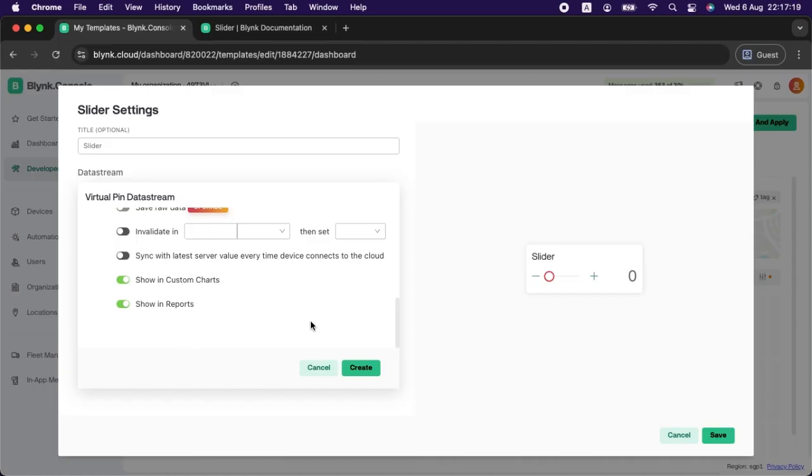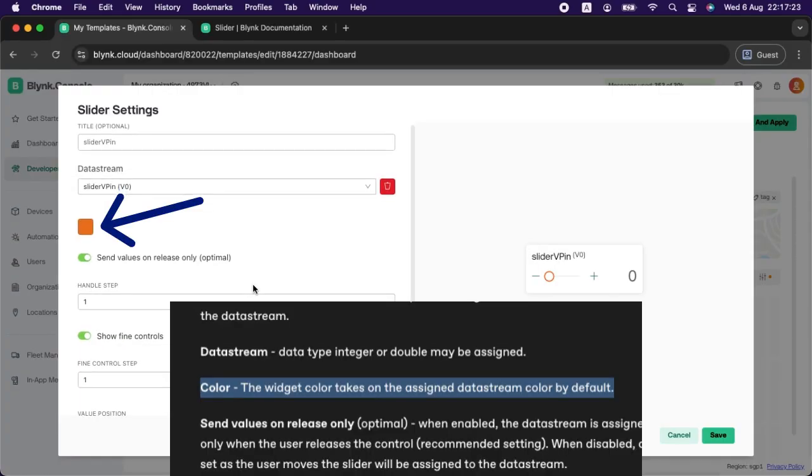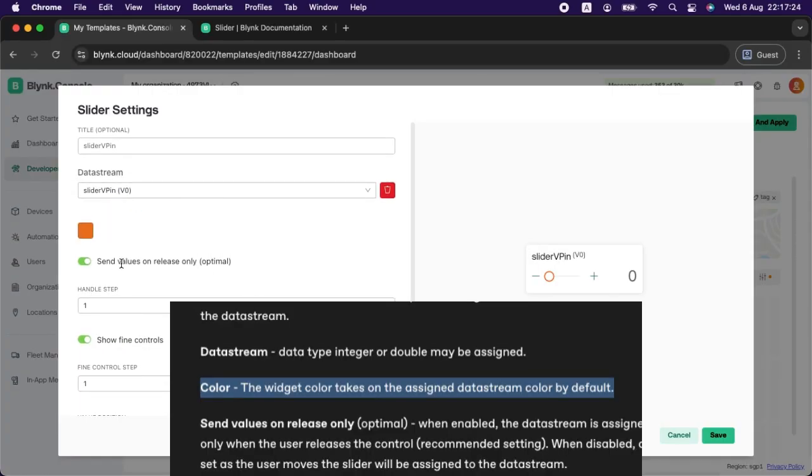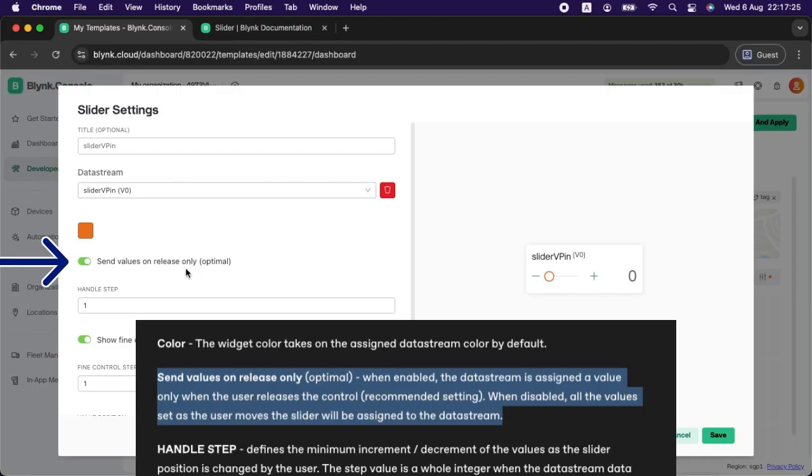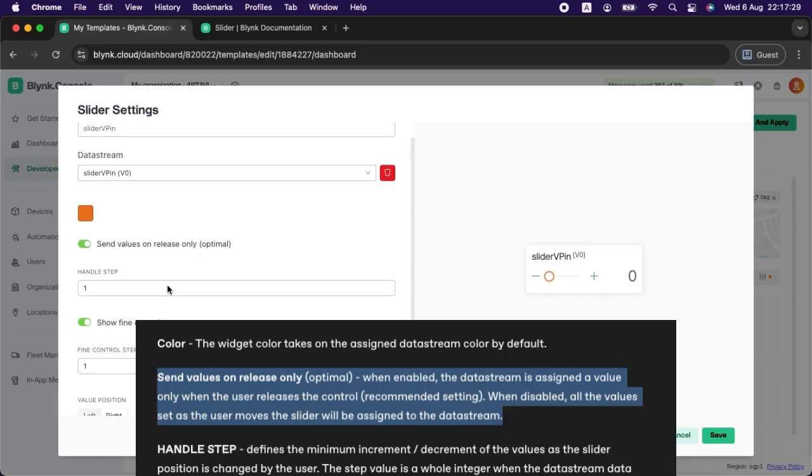Color. The widget color takes on the assigned datastream color by default. Send values on release only, optimal. When enabled, the datastream is assigned a value only when the user releases the control, recommended setting. When disabled, all the values set as the user moves the slider will be assigned to the datastream.